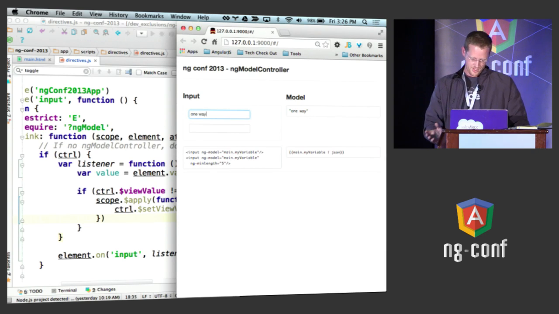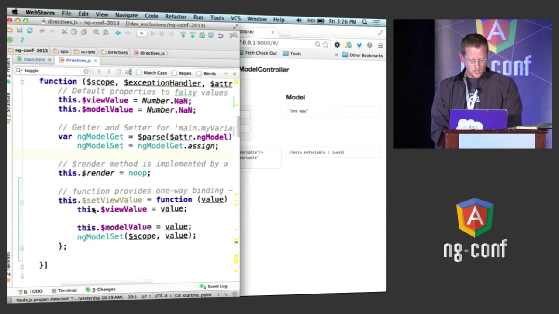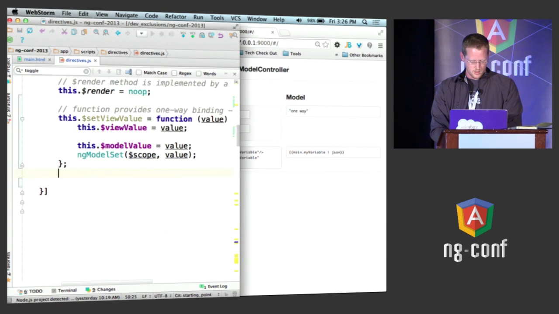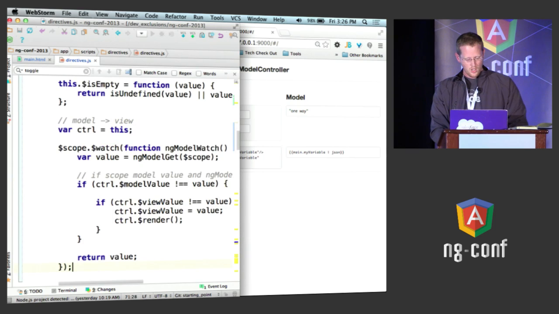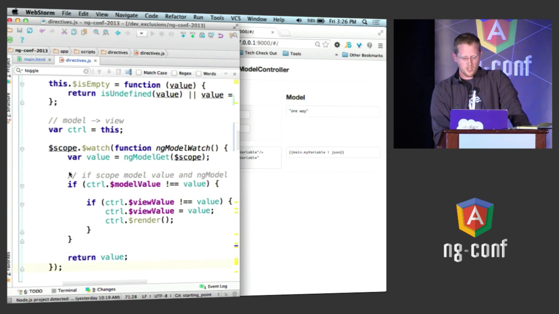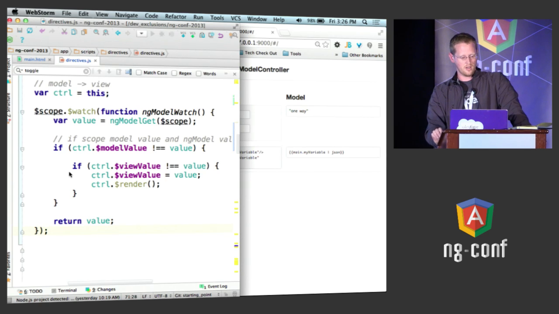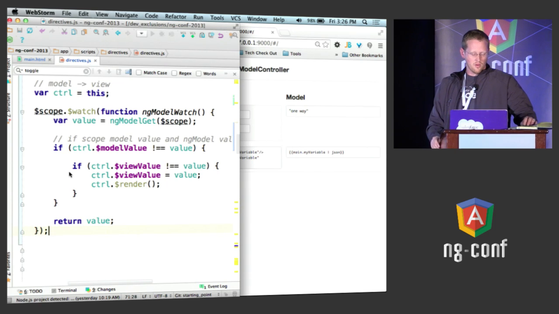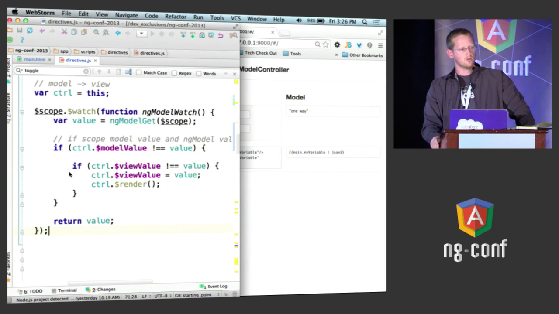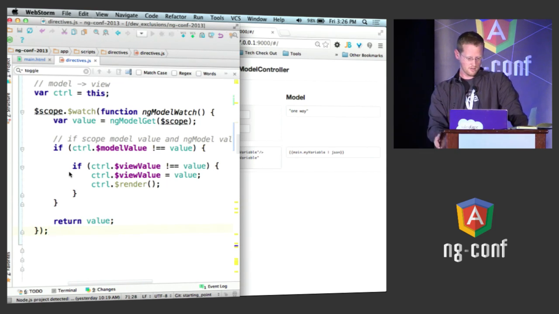But notice the second input doesn't update. That would be two-way data binding. So the two-way data binding is done through an interesting watch function. If you take a look at the documentation on scope watch, there's one line in there that talks about having a watch expression and no listener. And that's what this code does.